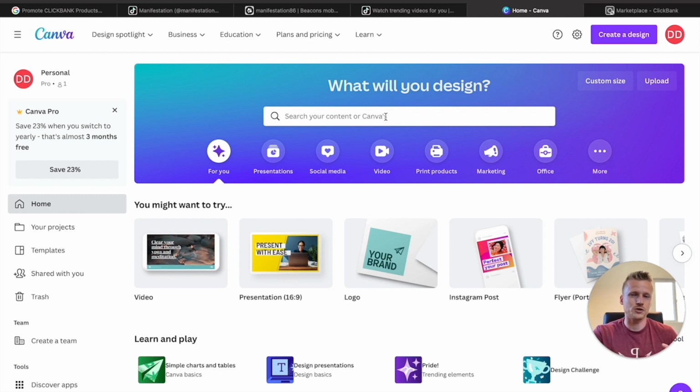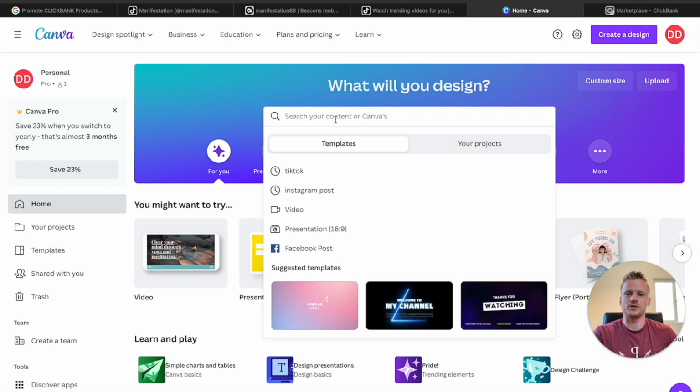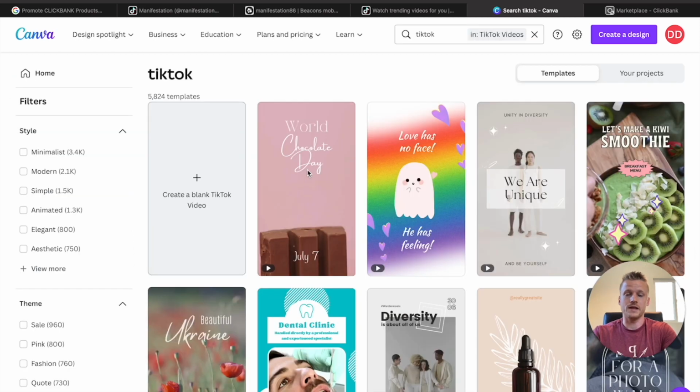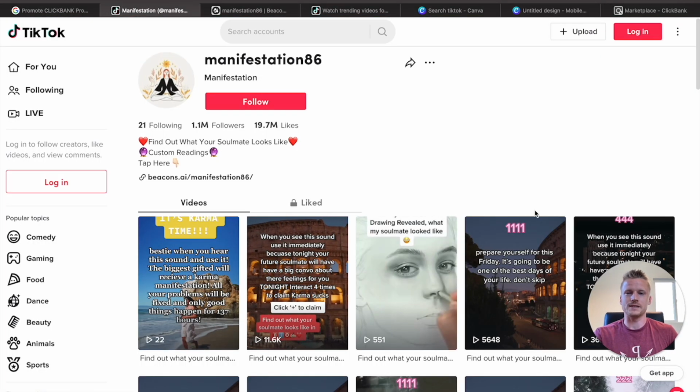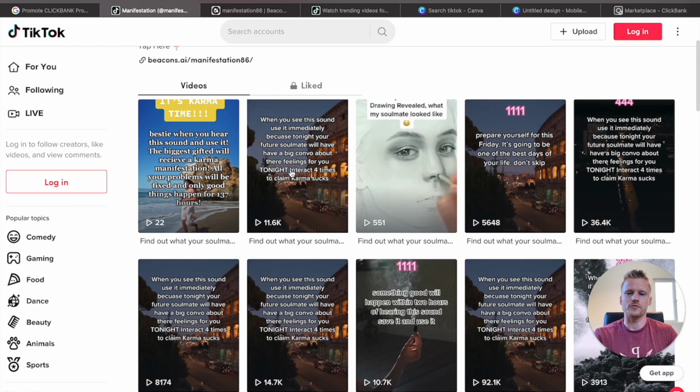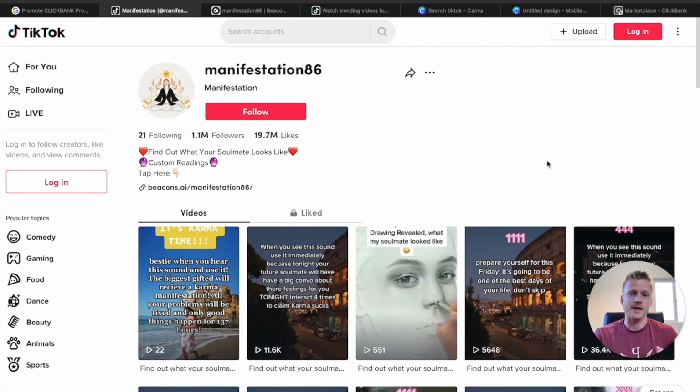So when it actually comes to making the video, go ahead and just go to the search bar and type in TikTok. Once you've done that, it's going to open up the TikTok section. And then once we're here, we want to go ahead and click on create a blank TikTok video. Now, if we go back over to the Manifestation 86 page, we can see what type of background videos they're using. They're actually using one right here of the Colosseum. So I'm going to go ahead and use that for our example inside of our TikTok video.